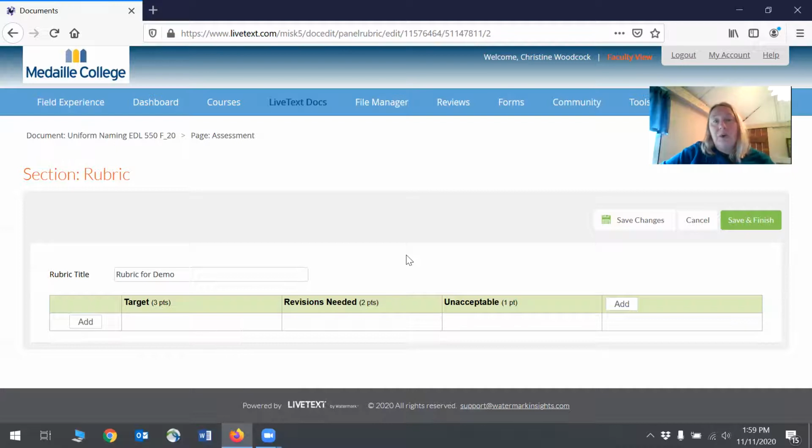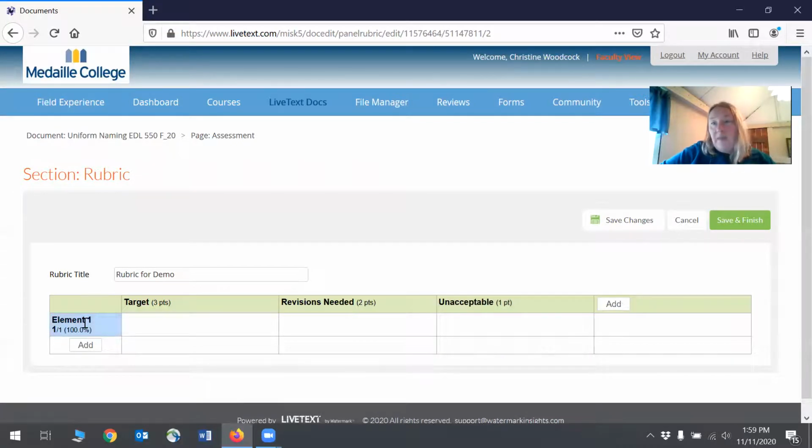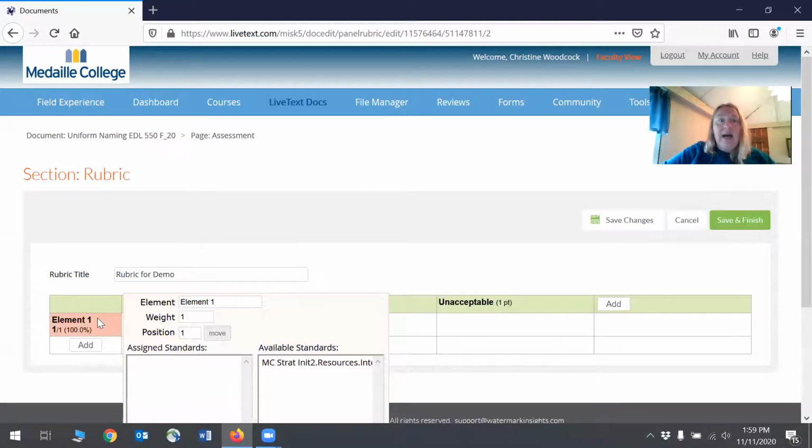So once you have a title in there, you have your designations at the top, then you can start to add your major categories on the left-hand side. So element one. Now, what's nice is whatever your element is, you can name it. And so, since I'm demonstrating, I'm just going to leave it as element one, but obviously you can name this whatever you need to name it. And you can weigh it and put it in any position you wish.